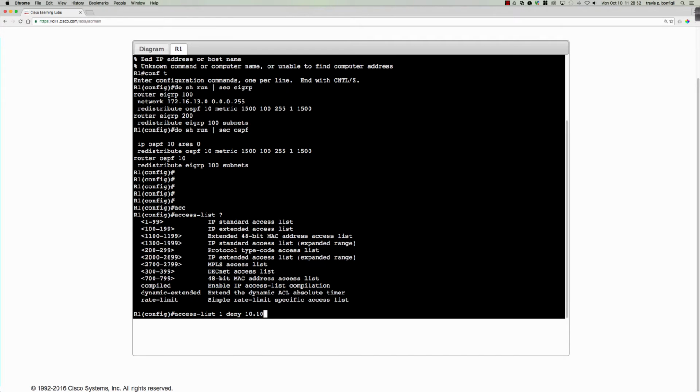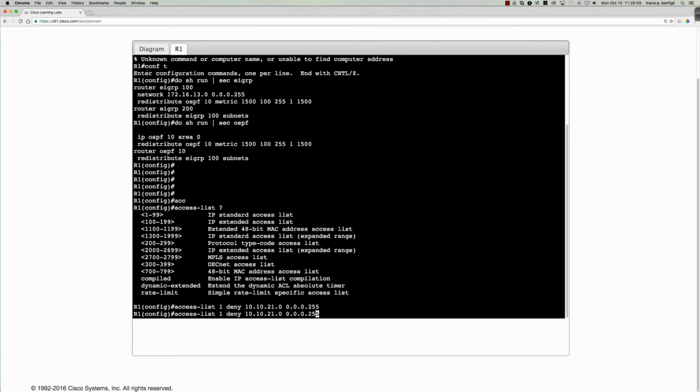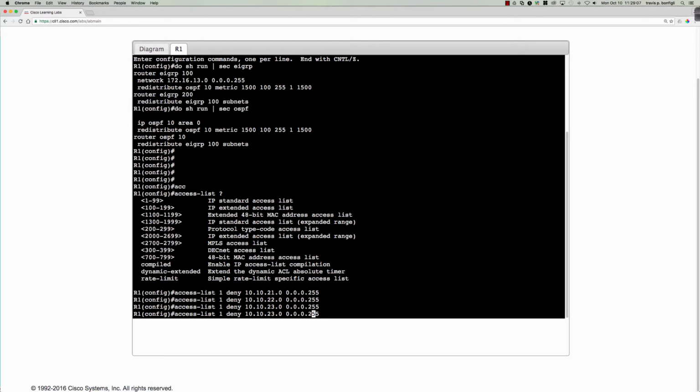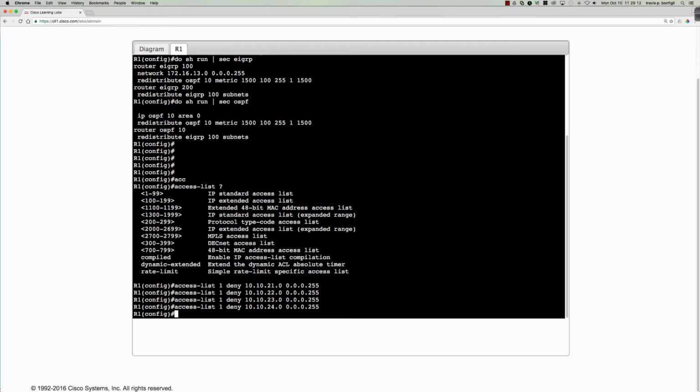So 10.10.21.0, 0.0.0.255, because they're /24s. So we're going to deny the 21. We're going to deny the 22. Now remember, what I'm doing right now does nothing until it gets applied with the distribute list. If I look at the configuration and I don't apply this access list to something, it doesn't take effect. These are just statements that I'm making in global config, and it's not until I apply it that it takes effect.